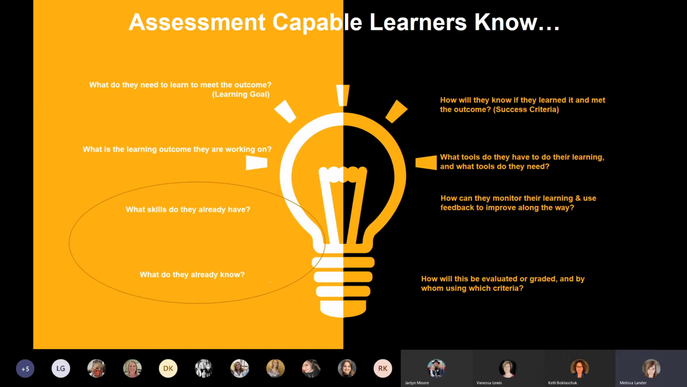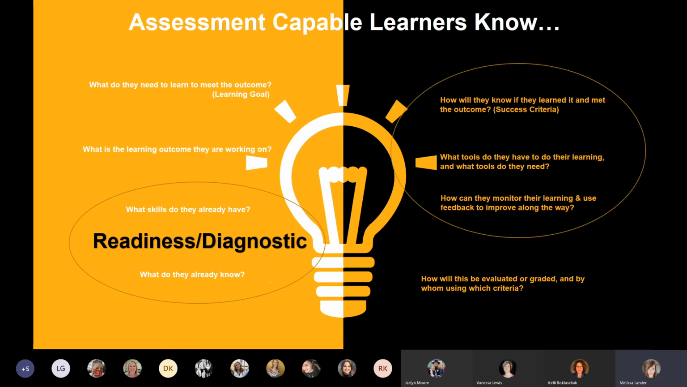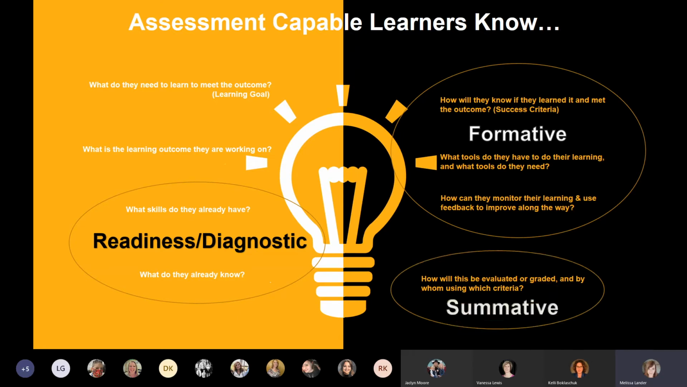So when we look at this little area here, these are really those readiness and diagnostic things. They need to kind of know, are they ready? What do I already know? How can I do this? And when we look at these ones up in the top right, we're really looking at that formative loop there. These are my tools. How am I going to monitor my success? And then when we're looking down here, we're looking at our summative. And then up in that top corner is that setting of the success for the summative.